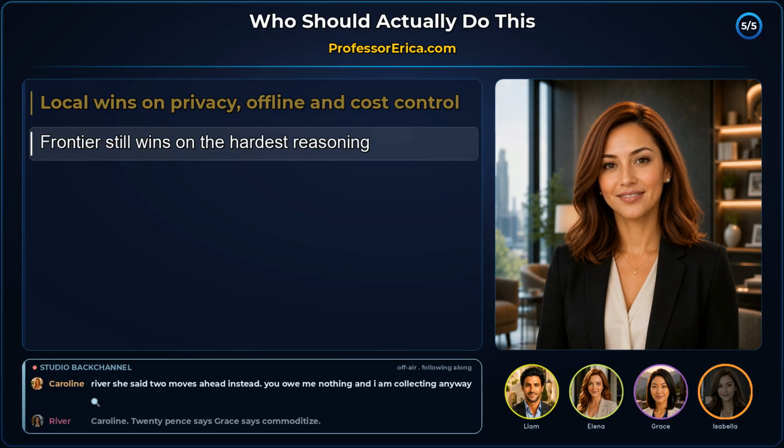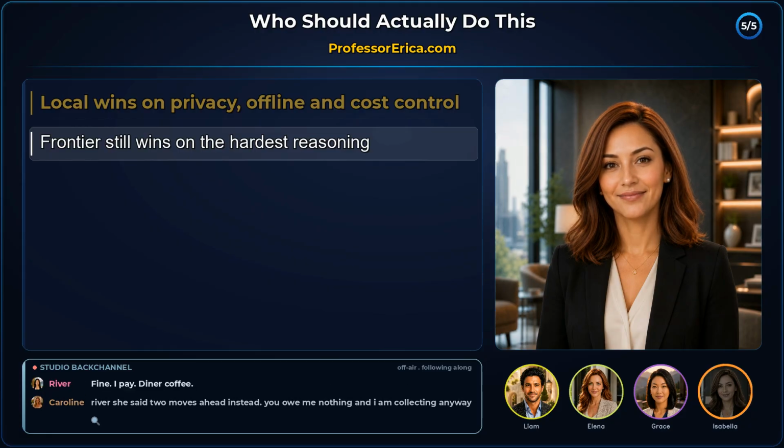It's the oldest move there is. Give away the thing beside the thing you sell until nobody can charge for it. That's the consequence. You're holding a free model built for a war you're not even in.